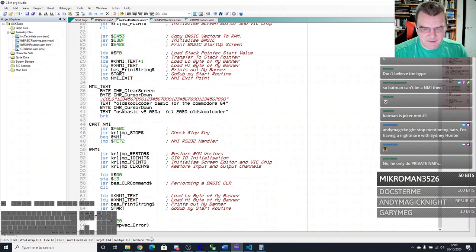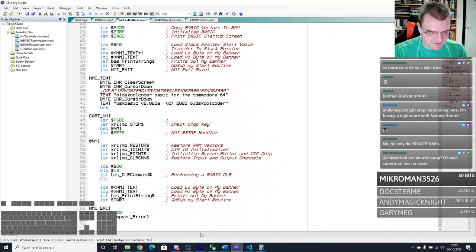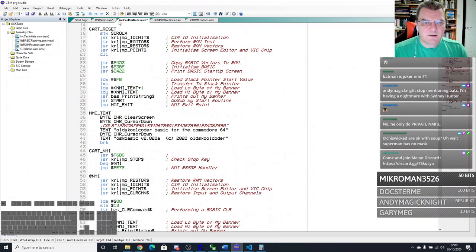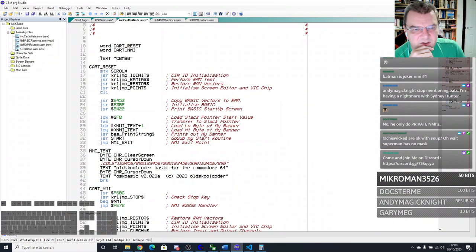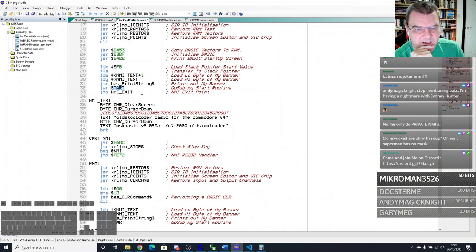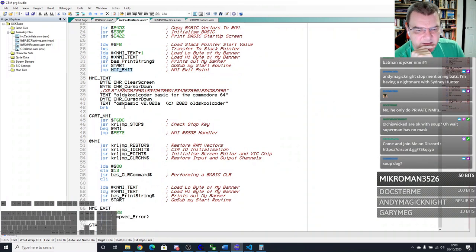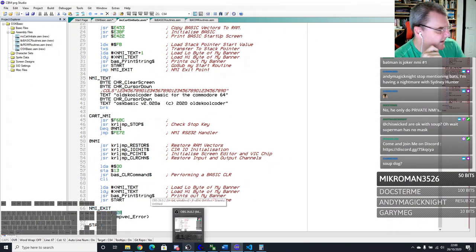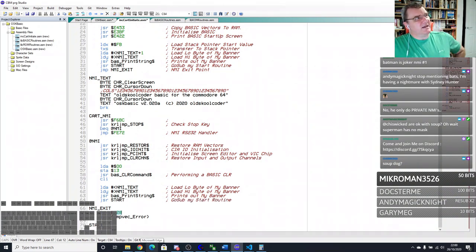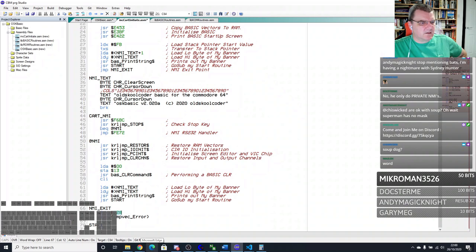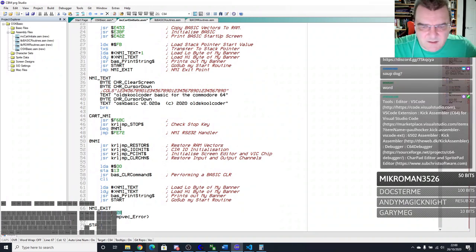So that is the cart initialization sequence. If it's starting up from scratch, it runs through this routine, initializes our start routine, and jumps to the NMI exit, which is here, and then does 128, and then jumps to the error vector. Now I think 128 is just ready. That's what I think. It just puts ready there.